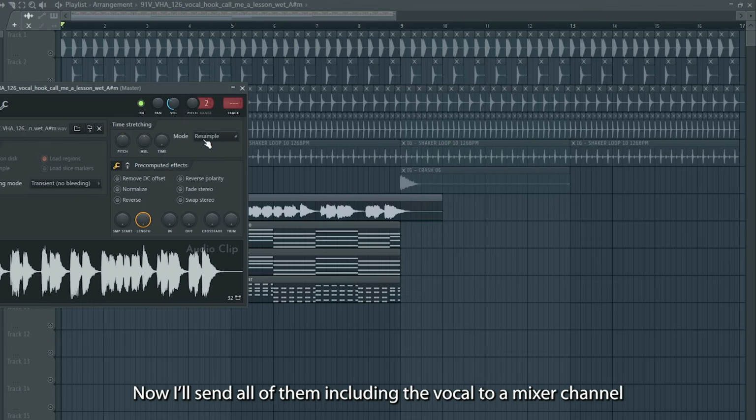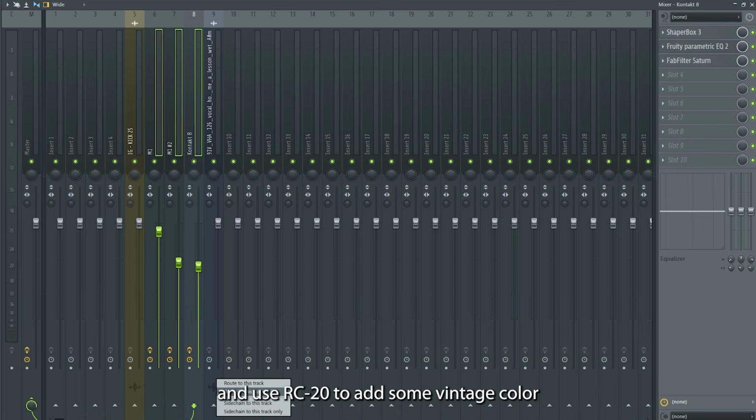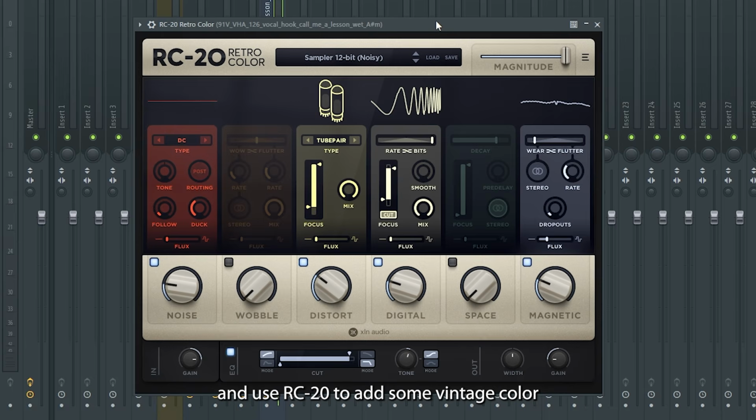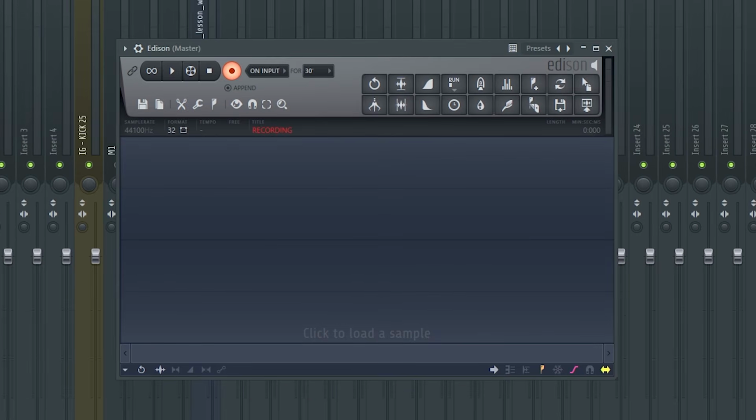Now I'll send all of them including the vocal to a mixer channel and use RC-20 to add some vintage color. Now let's record this using Edison.